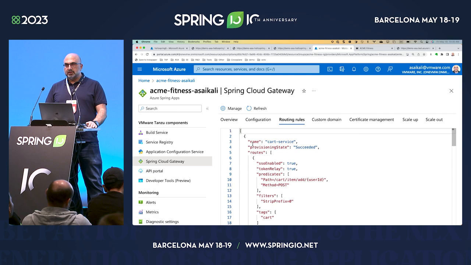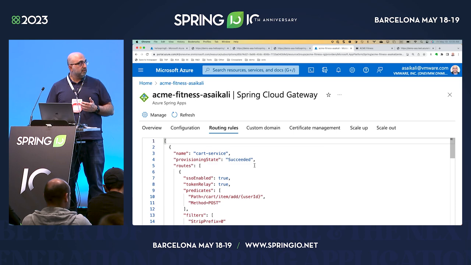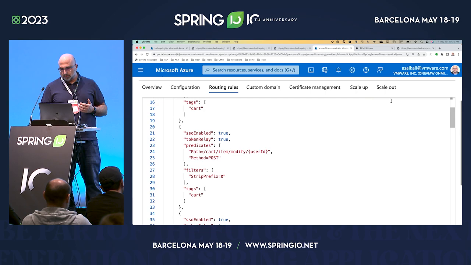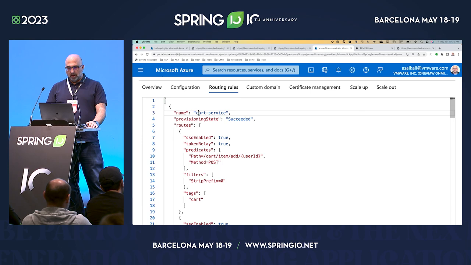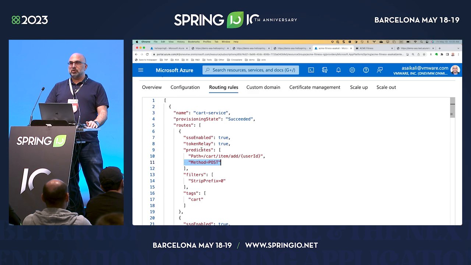The way you configure your routing rules, you just write a JSON file. And that JSON file allows you to specify certain things. Let's take an example here. For my cart service, it's basically saying if you do an HTTP request to /cart/item/add/userID, whatever this user ID is, and it's an HTTP POST, that this rule should apply. Who's clear on how you decide what to do? You just set some rules in the predicates. And then it says, well, what would you like to do?